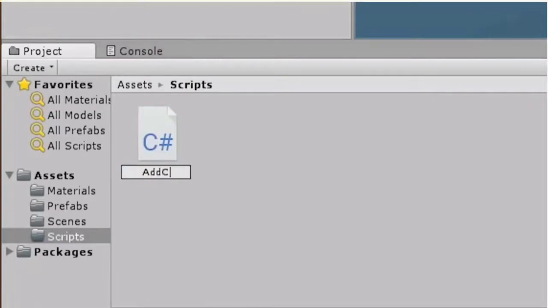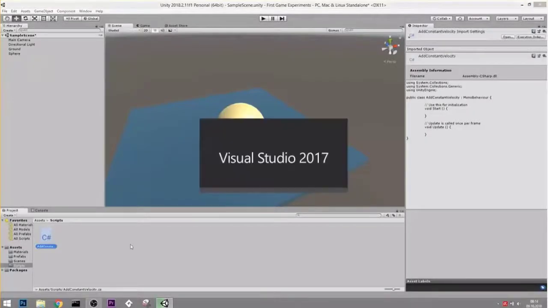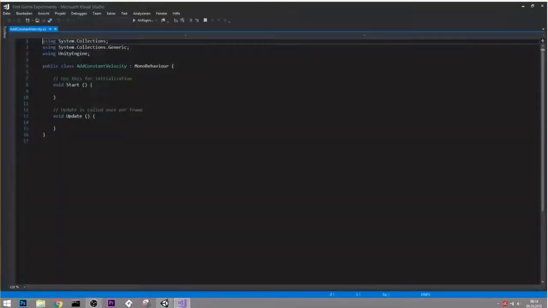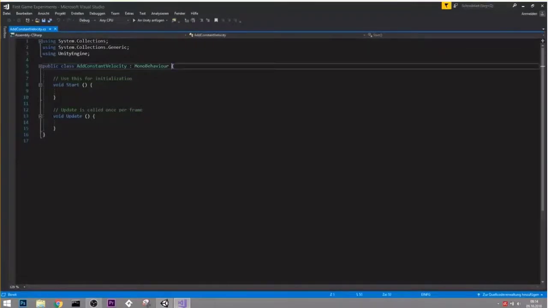Let's call it add constant velocity. Now if you double click that, a text editor will open. For you it's probably gonna be MonoDevelop, for me it's Visual Studio. Doesn't make a huge difference for now, and this is what you should see.